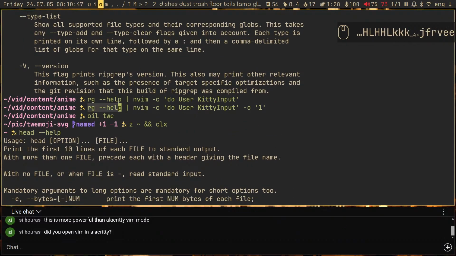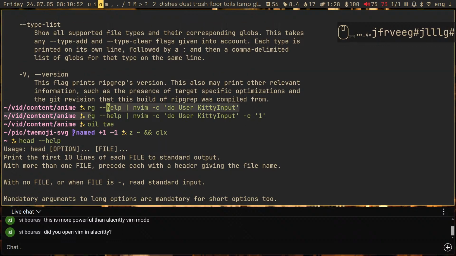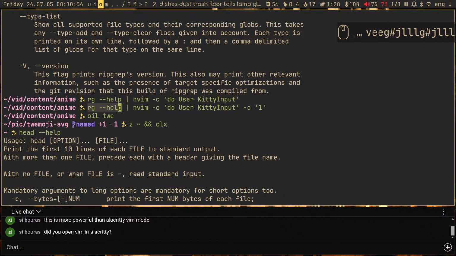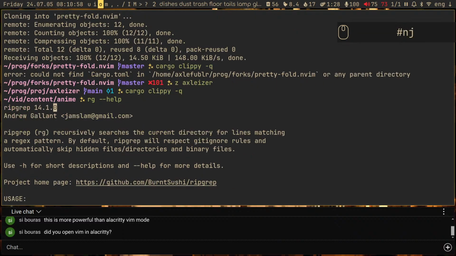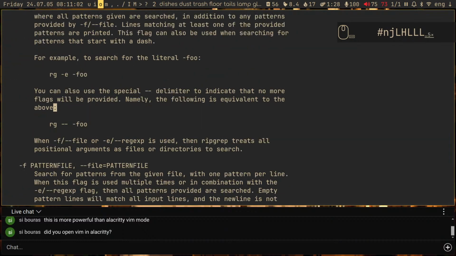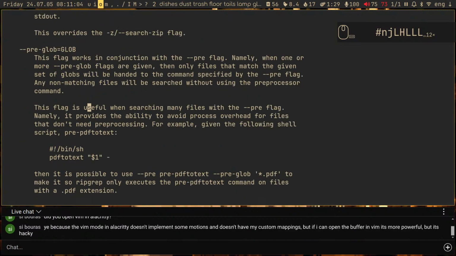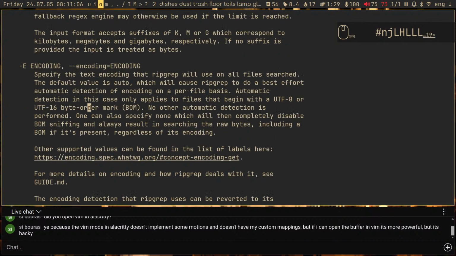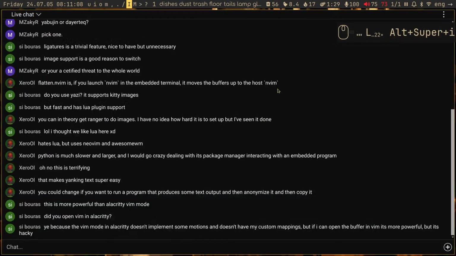Let me actually do this. Wait, what? Why does it not? Oh, my bad. Yeah, so now we are at RG, the one that was actually really huge. So now I get to just scroll through it from the top rather than from the bottom.